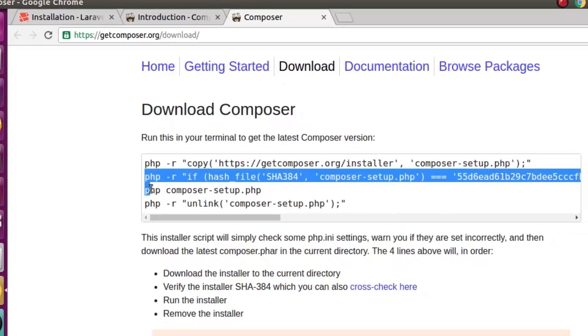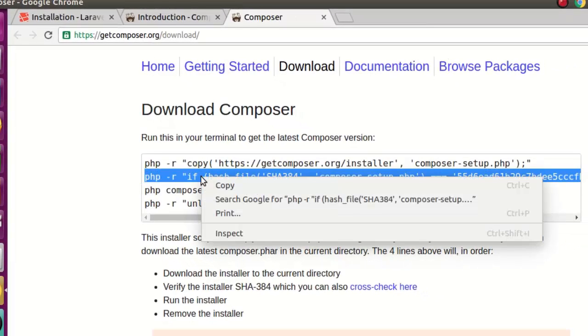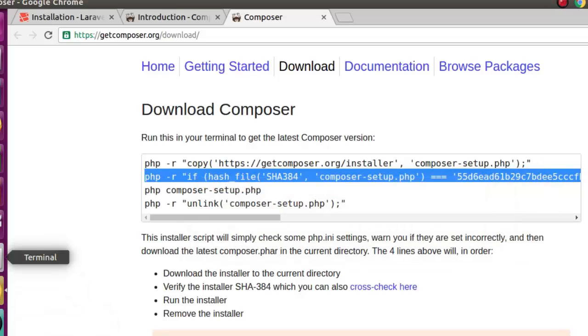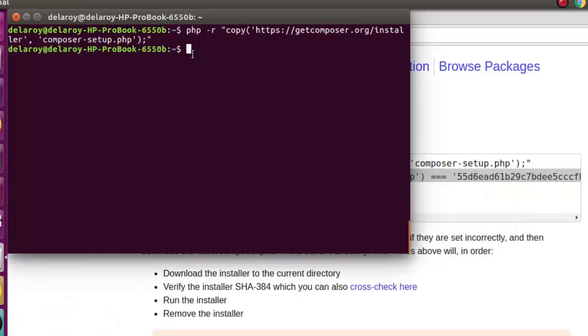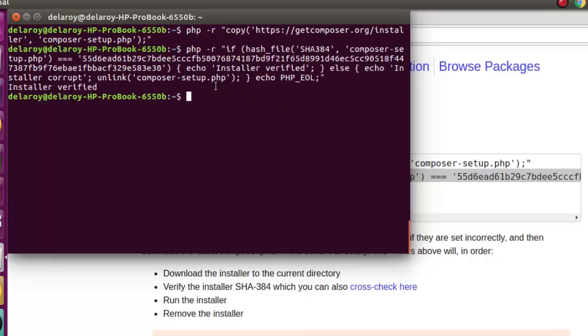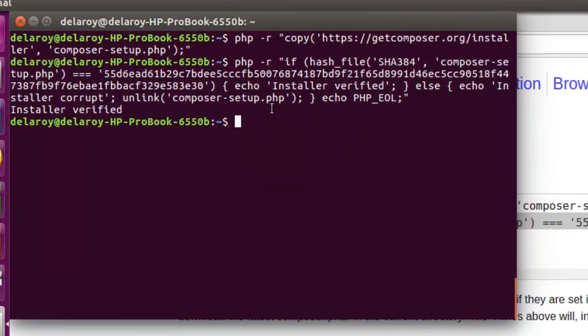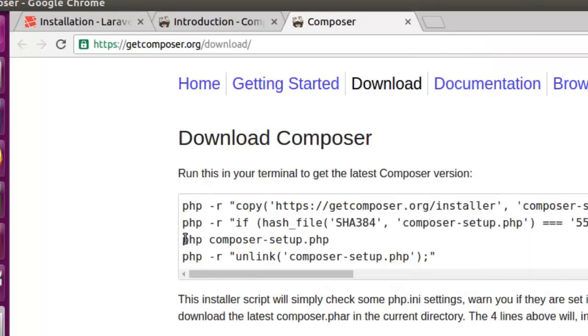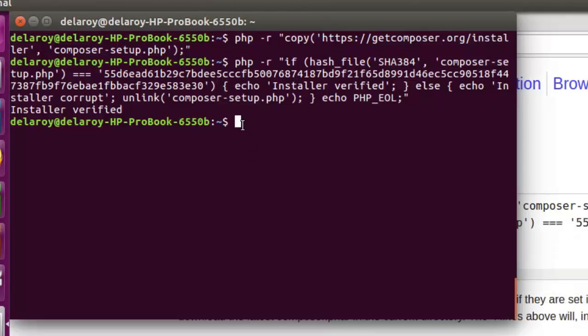We're going to pick up the hash file, copy it out, go to your command prompt, paste that. Installer verified. Afterwards, we'll pick up the setup because we need to set up Composer. Copy that out as well. Come back to your CMD. You paste it on the terminal. Now, all settings correct for using Composer.